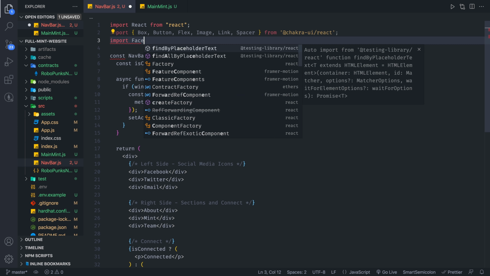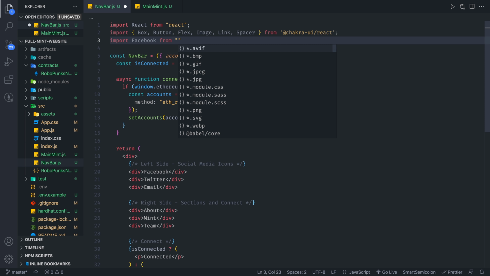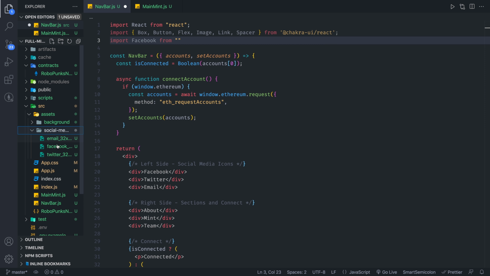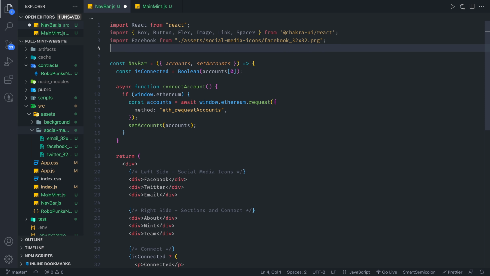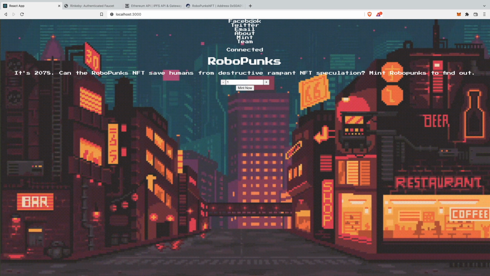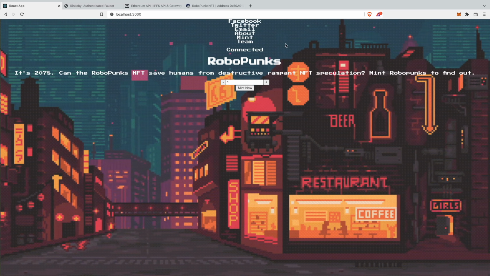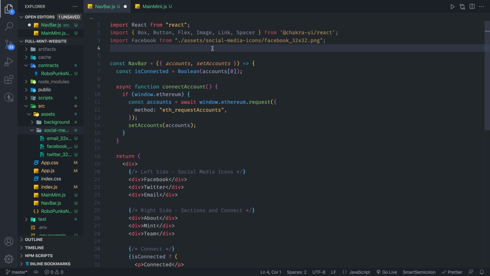And we're going to import Facebook. That's basically this image, this social media icon. So we're importing these assets, social media icons, Facebook 32x32.png. This will provide an image for the Facebook icon. So instead of having this Facebook text, we're going to have an image for it. And we're going to do the same thing for the other two.